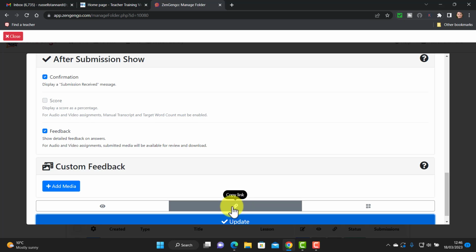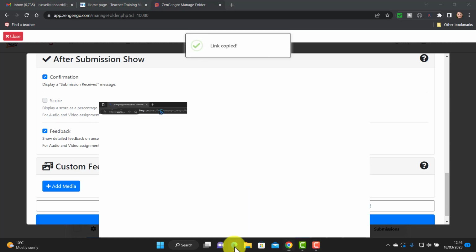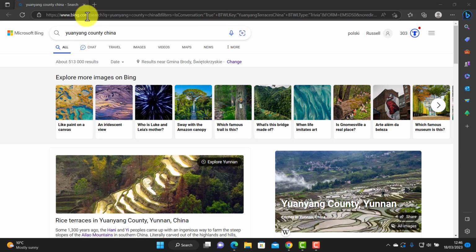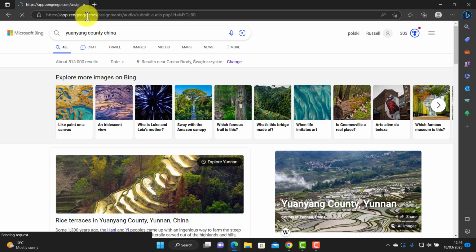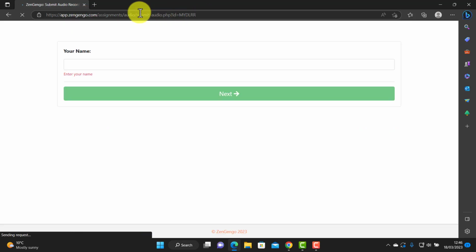And you can see the activity here. Now what I'm going to do is log in as if I was a student, and we're going to see what the activity looks like for the student. So I'm going to click on that link. I'll log in then on another browser. So I'm just going to paste that link in so that we can access it. And you'll see that it just brings me straight into the activity.